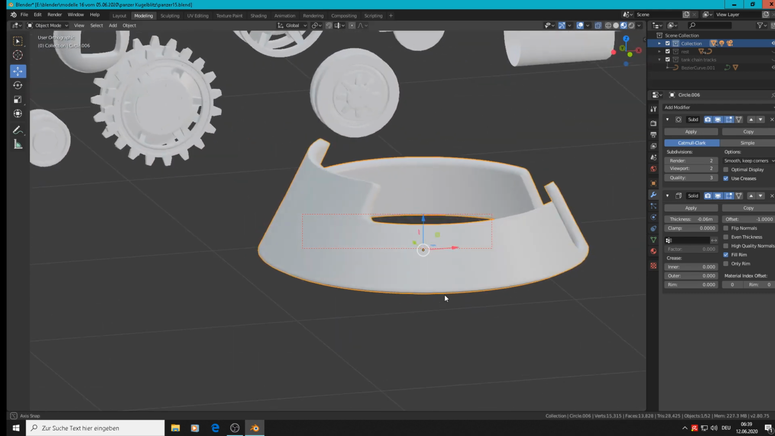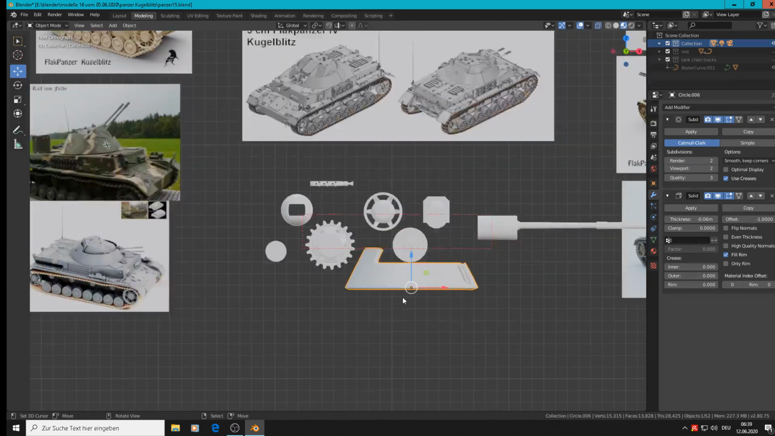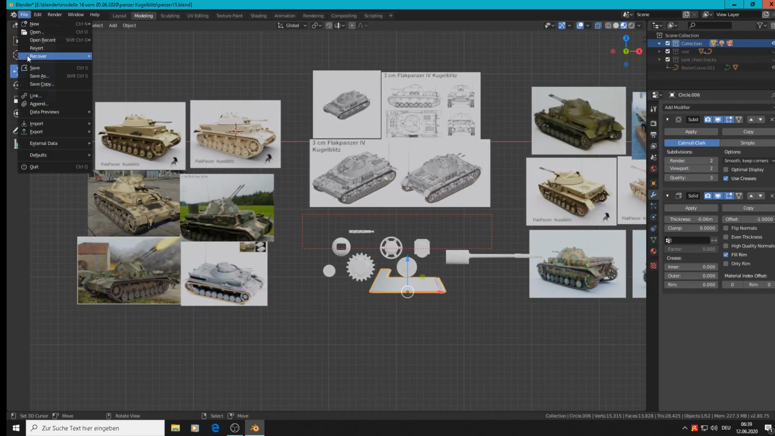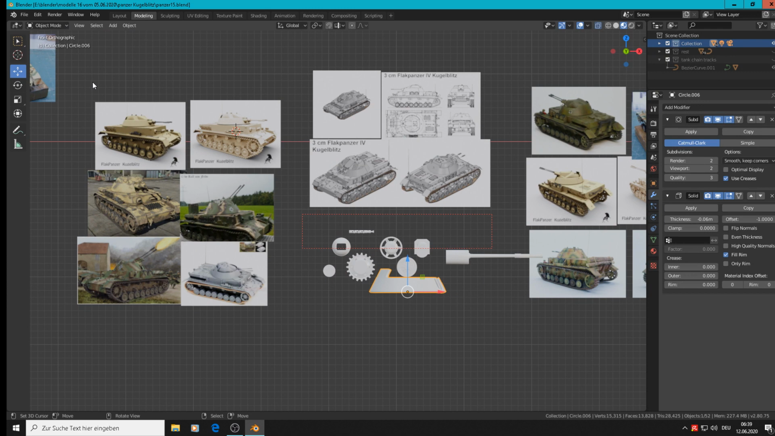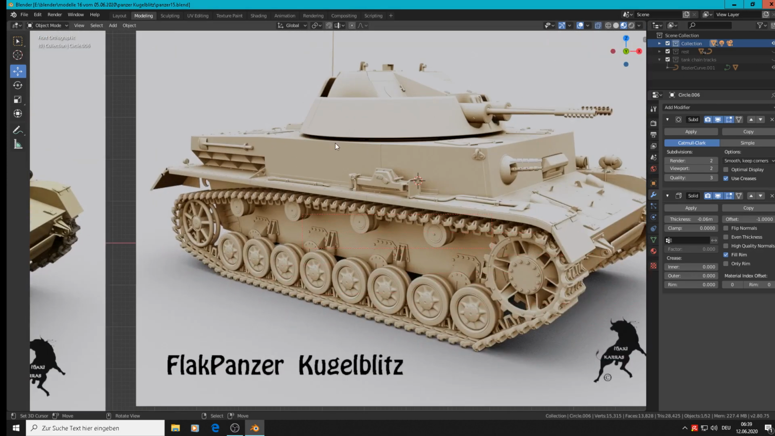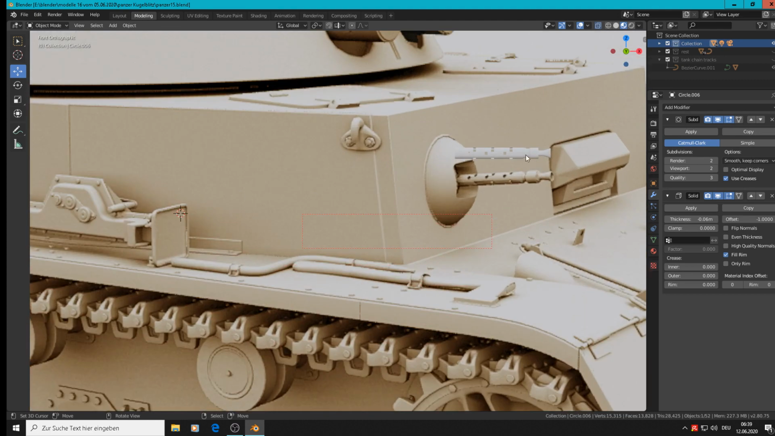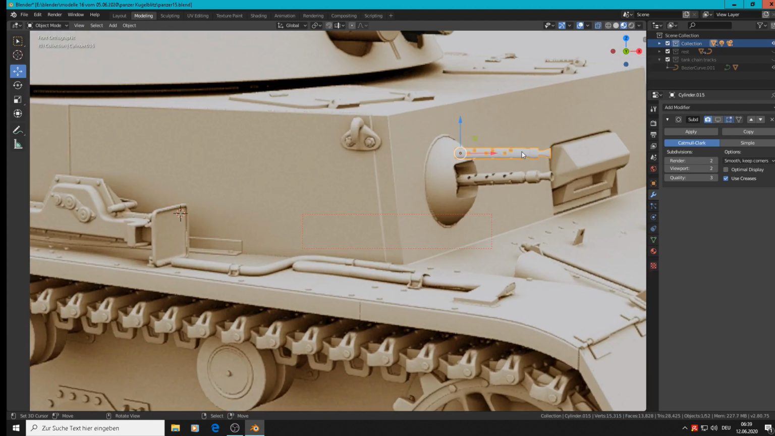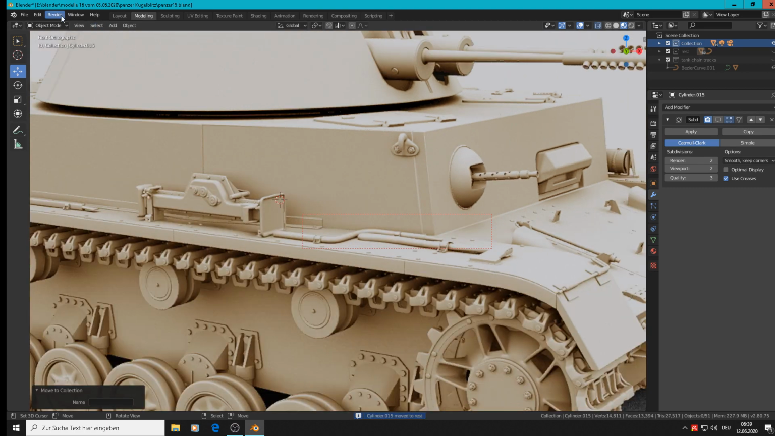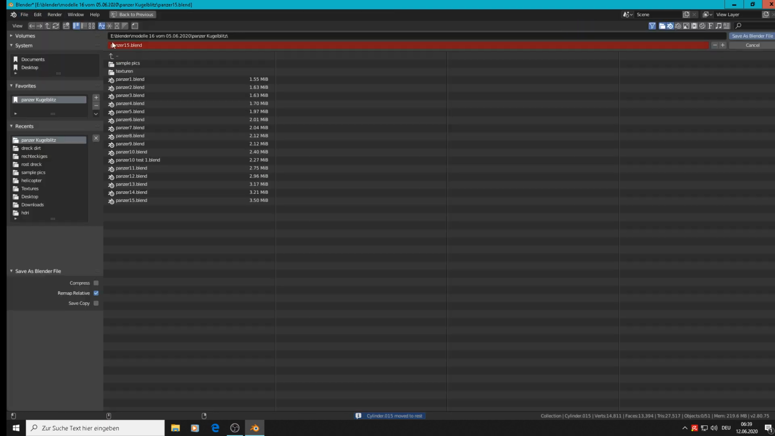And now we must decide what is the priority. File, save. And our priority is each collection maximum 100,000 words. That is the maximum my computer can handle. That we move to the rest collection. File, save as, new version number.